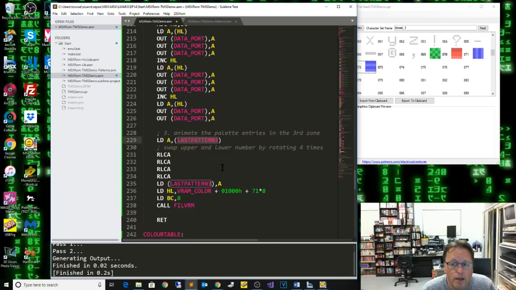Animate the palette entries in the third zone. So we're using a variable here, last pattern 3. Now what we're going to do is swap the upper and lower number by rotating 4 times. Rotating rather than shifting: you rotate once and it takes all the bytes and moves them to the left, and the byte that falls out this side rotates round and comes back in on the other side. So you do that 4 times, you've moved the lower 4 bits to the top 4 bits, and the top 4 bits are now in the bottom 4 bits. You've switched those two nibbles, as they're called.